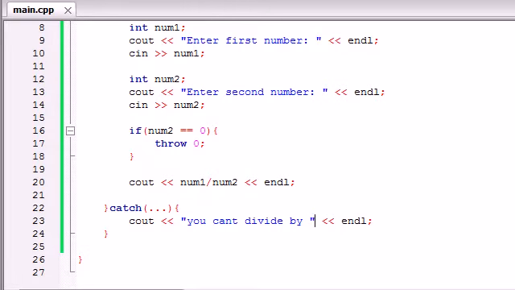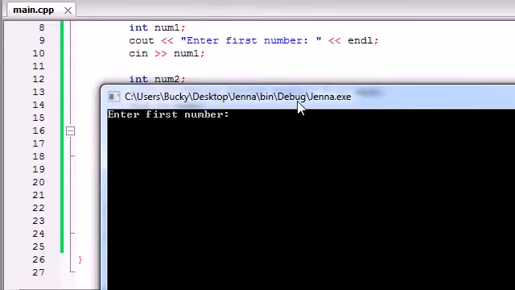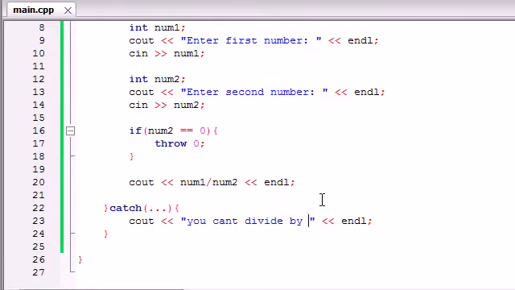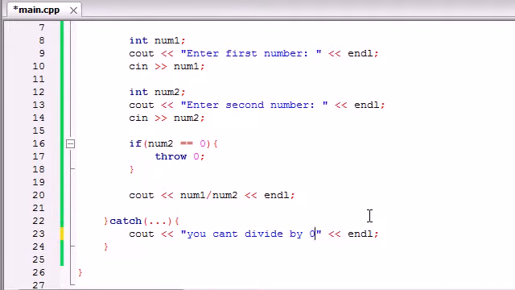So I'm going to go ahead and try to run this one more time, and you see it says, enter first number, 32, and then we try to divide by 0, get an error message, and we get that default, you can't divide by error message. So typically you would want to write something like this. It would probably make more sense, but anyways, I just want to stress to you guys that aside from catching different types of error messages, you can also catch general error messages, and that's what we're going to be doing most of the time.